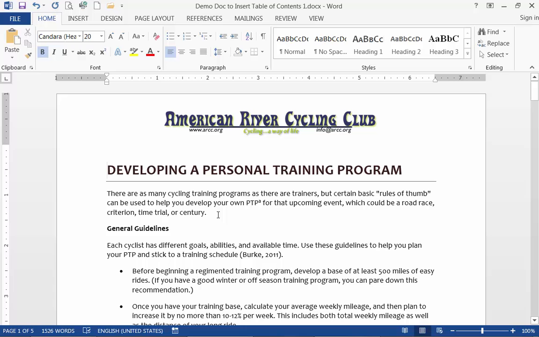A table of contents is always located at the top or beginning of a long document, usually after the cover page but before the document begins. The purpose of a table of contents is to show the reader at a glance what is contained in this document so that they can quickly locate the content they're interested in reading and go to that place without having to read through the whole document.